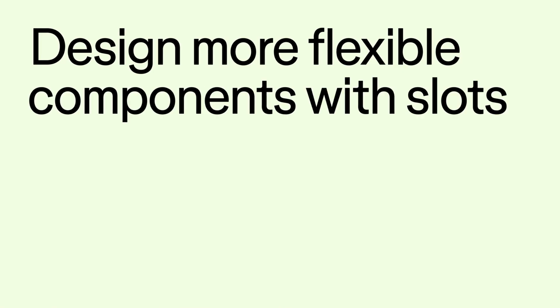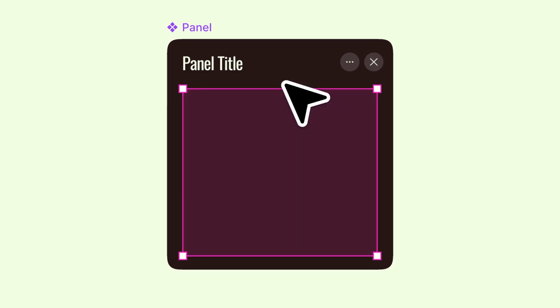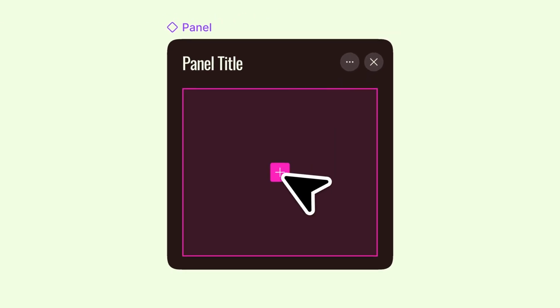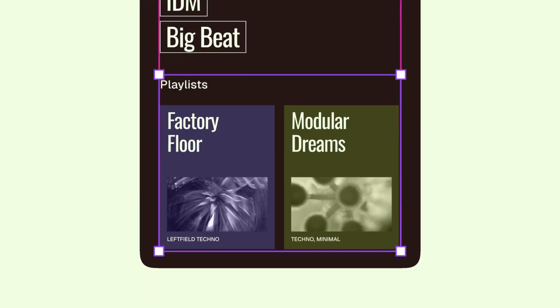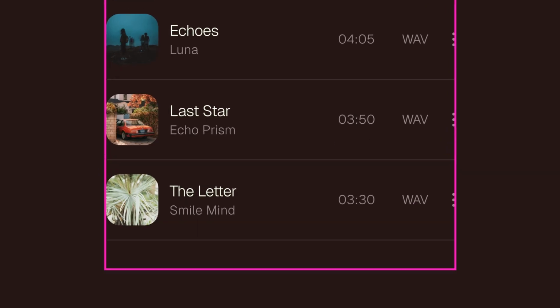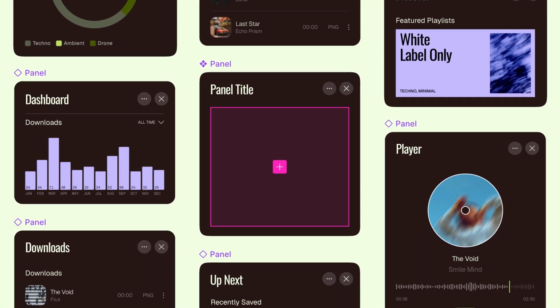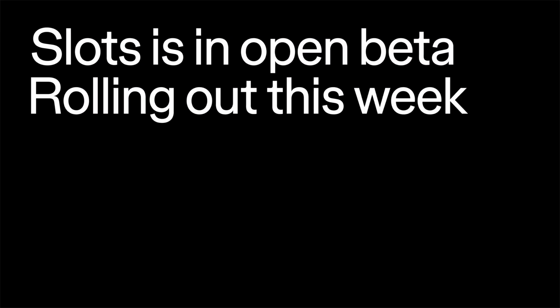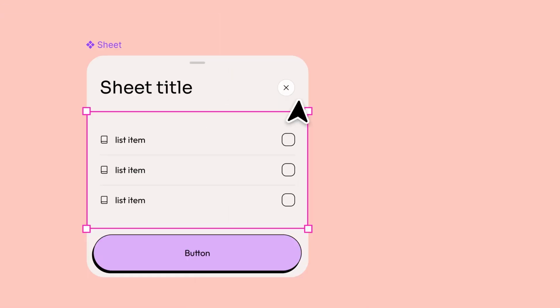Figma introduces Slots, a new feature that lets you add flexible content areas inside components without detaching them. This makes components more customizable while maintaining consistency in your design system. In short, slots give you the freedom to customize components while keeping your design system intact. Add flexibility to your design system with slots.